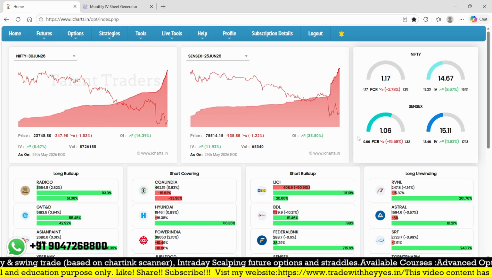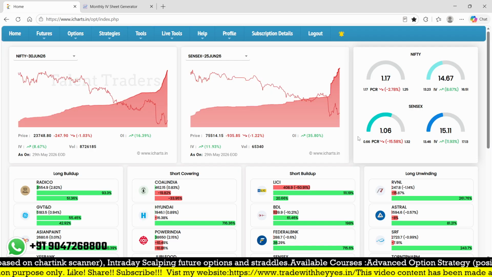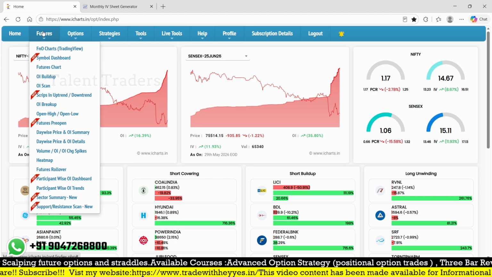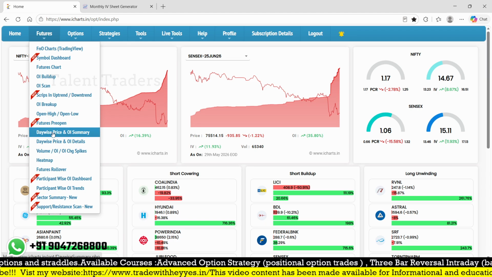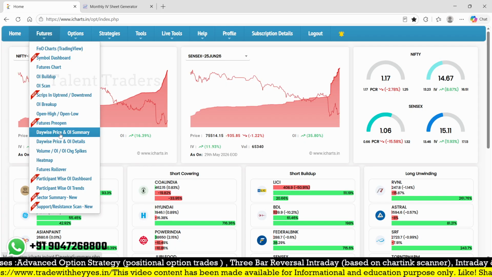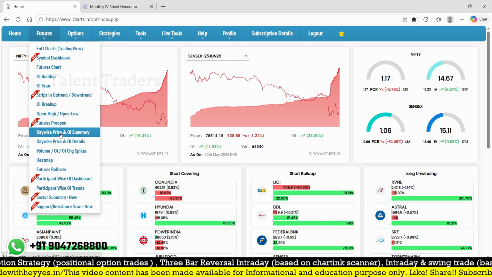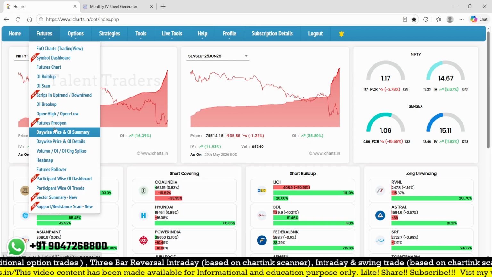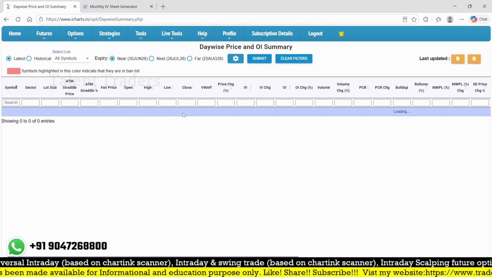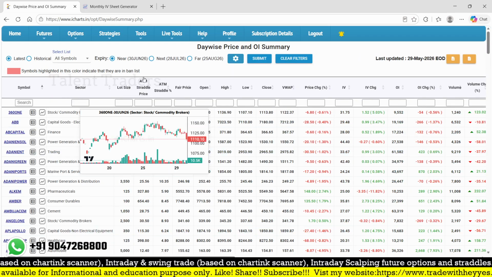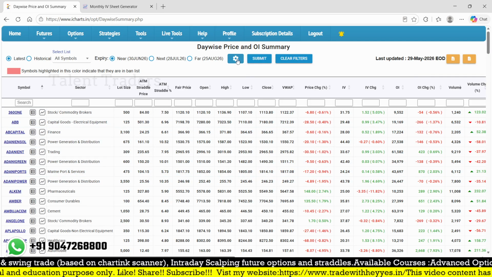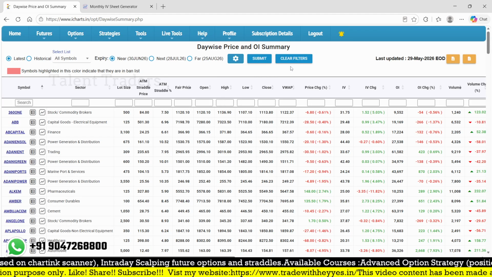So how do we download that IV OI summary? It is called the OI summary. Here in the futures section, we need to find the day-wise price and OI summary. Where I have the premium, you can download the day-wise price OI summary. Here it will plot all the stocks data, so you need to set the filters.